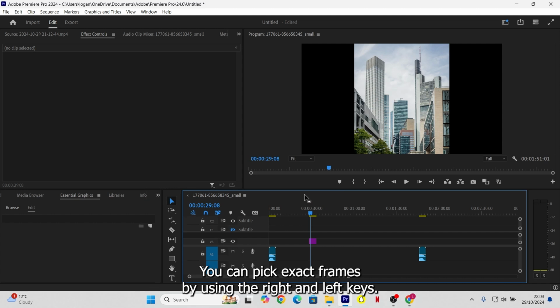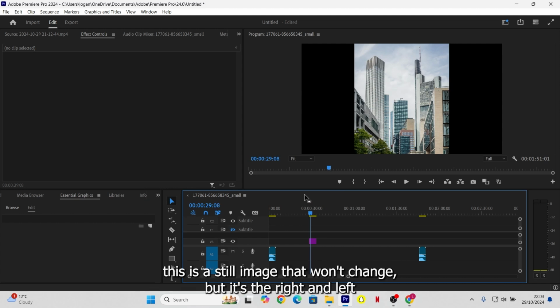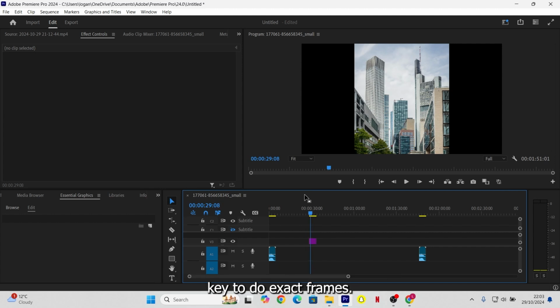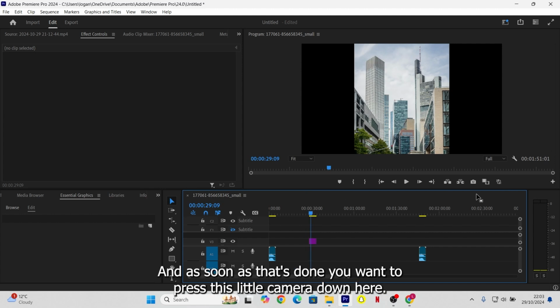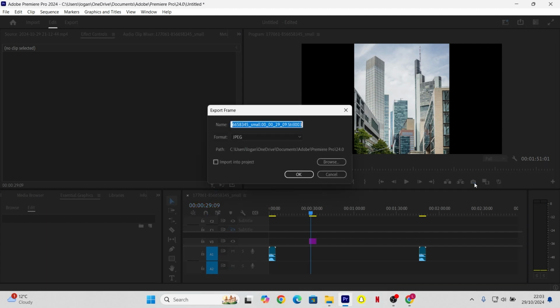You can pick exact frames by using the right and left keys. Okay, this is a still image, so it won't change, but it's the right and left keys to do exact frames. And as soon as that's done, you want to press this little camera down here, export frame, or you can press Ctrl Shift and E.